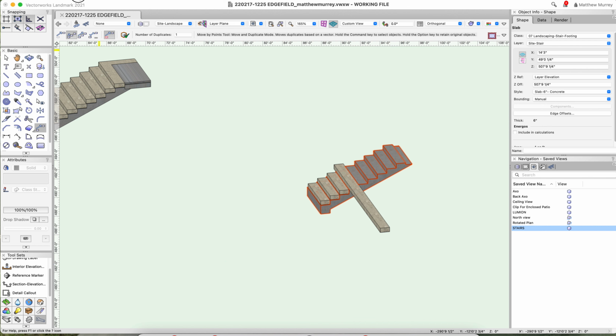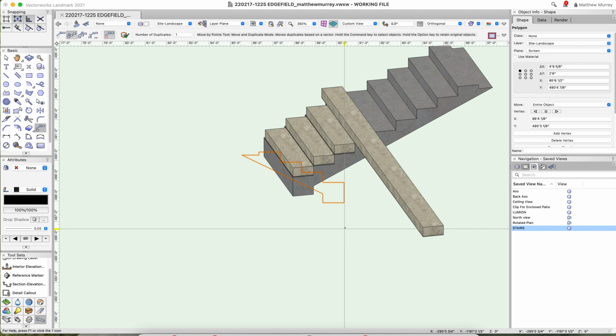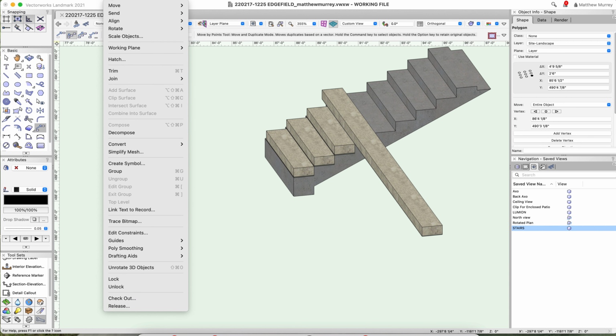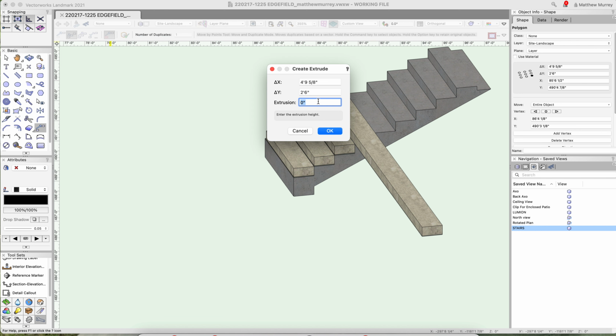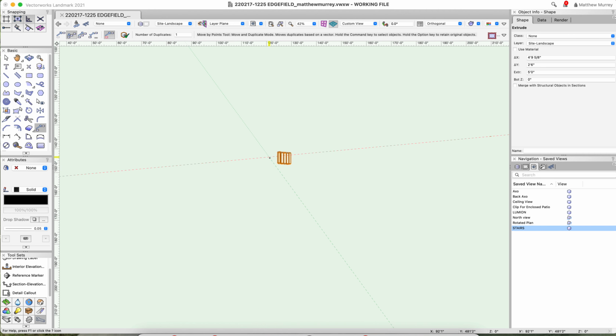And then we're going to hit Edit, Paste. Now we have the stair object here. We're going to change this to Layer Plane, and then I'm going to go ahead and do an extrusion on it with the model while it's still selected. So I'll go to Model, Extrude, and I think these stairs are 5 feet. So I'm going to do a 5-foot extrusion. Now that's going to be down here in the bottom, and it's going to be at the wrong angle, but we're going to fix that.